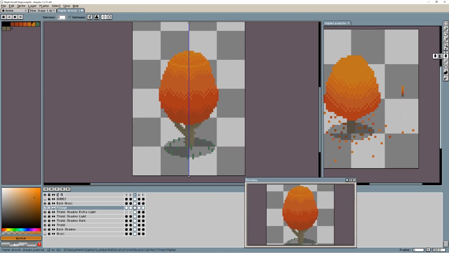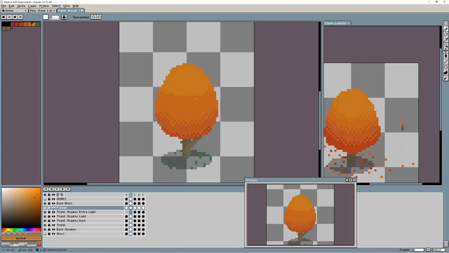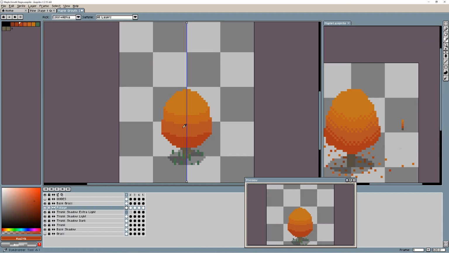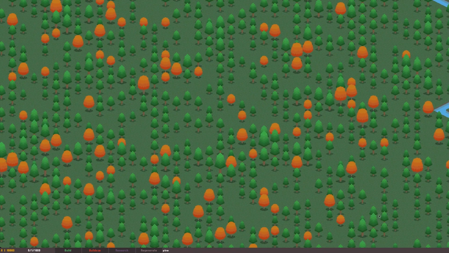Right, so the next thing I decided to do was adjust the sprites I drew last week of the maple trees. Whenever I looked at those sprites, I just thought they looked too much like Easter eggs and not enough like trees. So I reshaped the trees and added some leaves to make them a little more tree-like. This is how they look in the game, and I'm really pleased with them now.